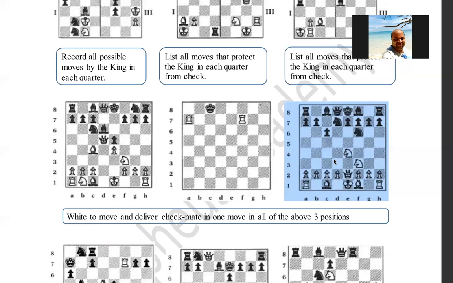I'll just wait for a minute to see whether you can think of the moves. I will give you a hint. White queen is in front of the black king, but there is a pawn in between. So it has got to do with the pin. But what is the move?